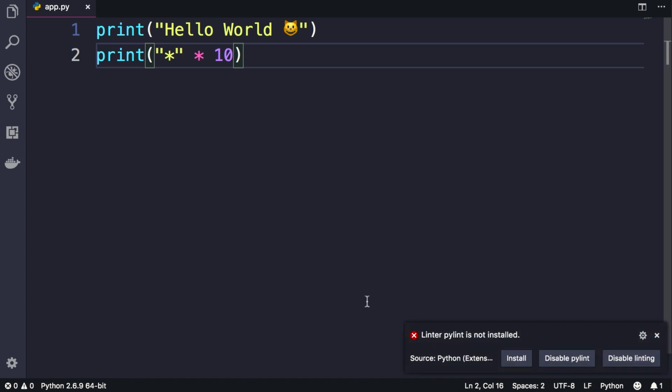Now here on the bottom right corner, you can see this message, linter pylint is not installed. So as I told you before, linting is about finding potential errors in our code. A linter is a program or a tool that analyzes our code and finds these potential problems. Now for Python, there are several linters out there. Pylint is one of the most popular ones that this Python extension uses by default. So we need to go ahead and install Pylint as well.